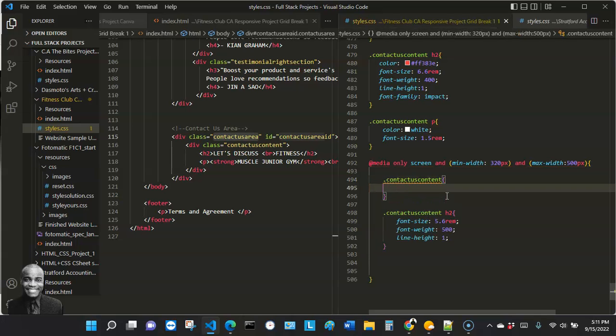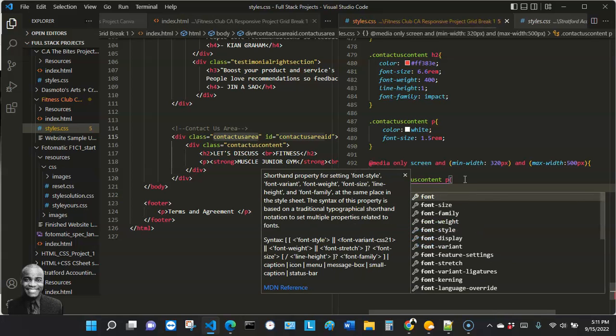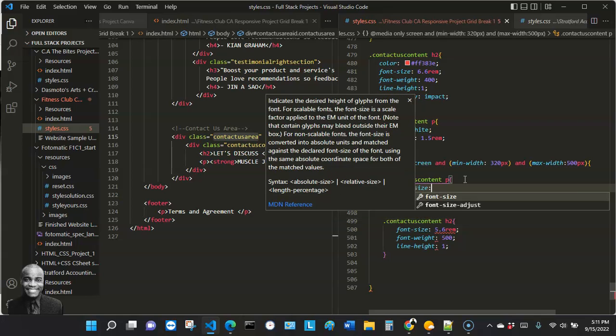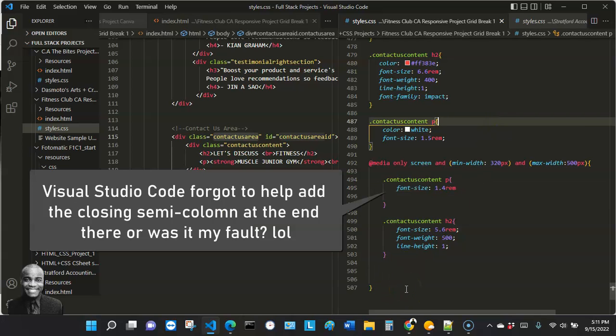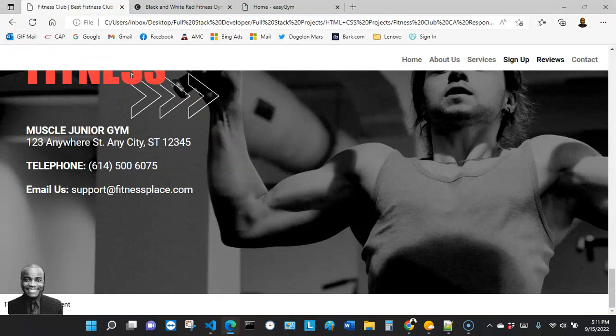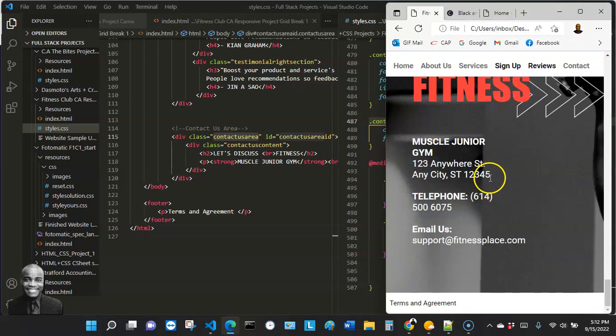Okay, the paragraph. Okay, maybe we can make just make the font size 40. It looks like it's lining up nicely, so we may not need to do much here. Let's see it, and yeah, looks beautiful.